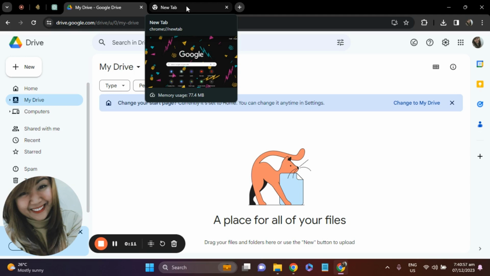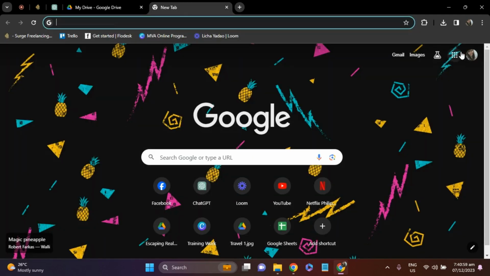Now, if you're wondering what Google Drive is, it's essentially a cloud-based storage service by Google, and that actually allows you to save and access your files anytime, anywhere.